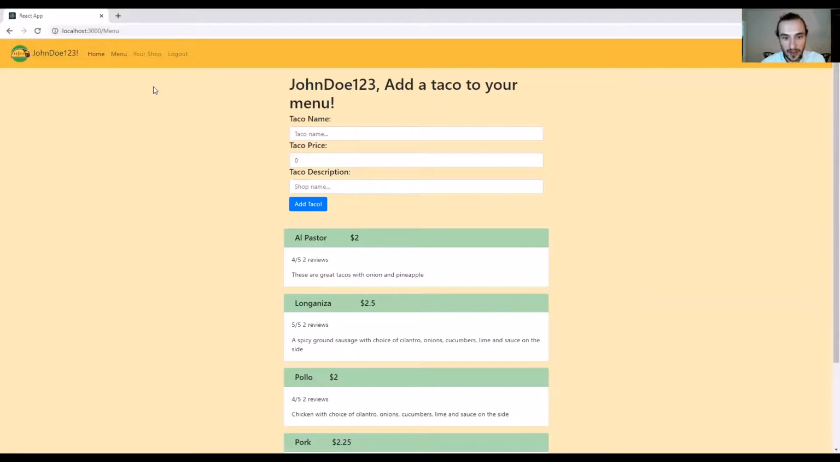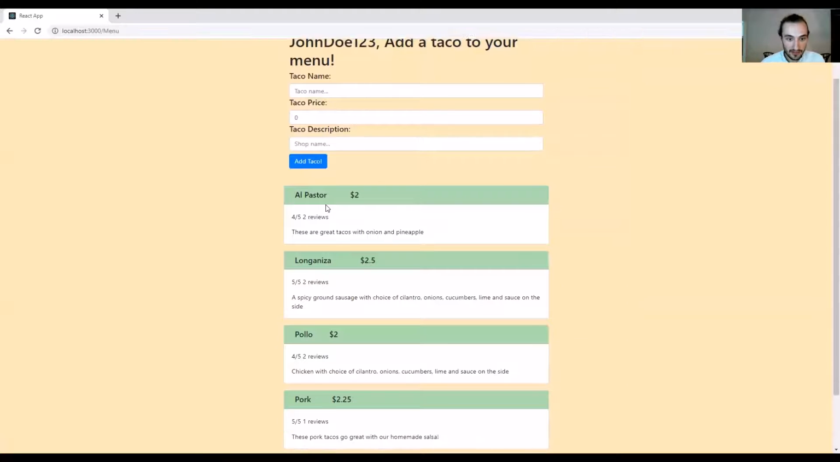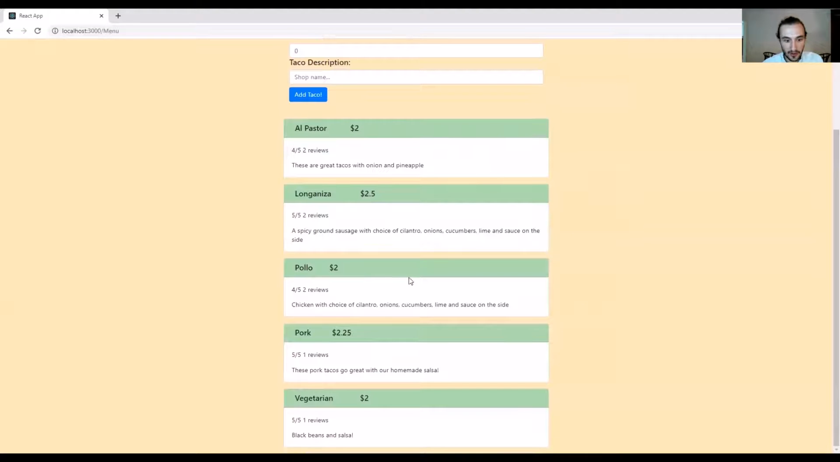So on the menu tab, they obviously have their menu here, lists all their tacos, and we can see they have the outlet store and so forth. It gives an overall rating of the taco. So there's 2 total ratings with an average rating of 4 out of 5 stars.